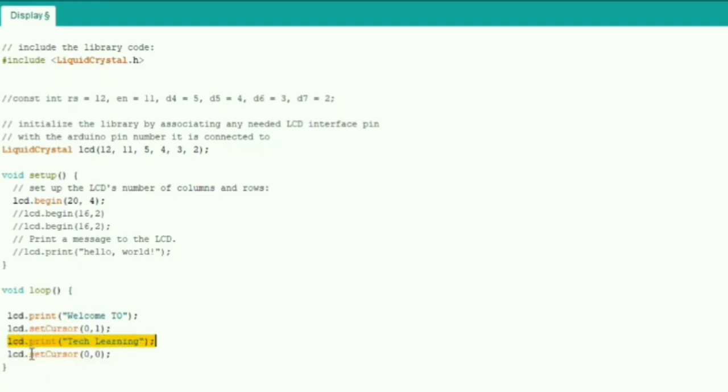Again we have set the cursor to line number 1, column number 1, and this code will execute repeatedly.